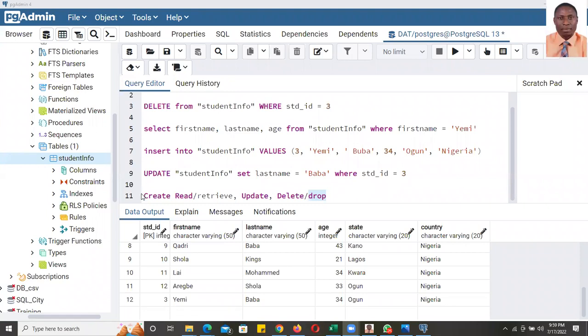Now, we've successfully run through the acronym CRUD. The C means create. The R means read or retrieve, that is, using your select statement to retrieve or read your data. Then update is to update a record, the one we used from Buba to Baba, where we update the guy's record. Then delete: the delete statement deletes the record, the content in the table.